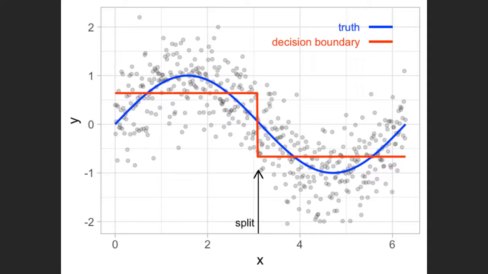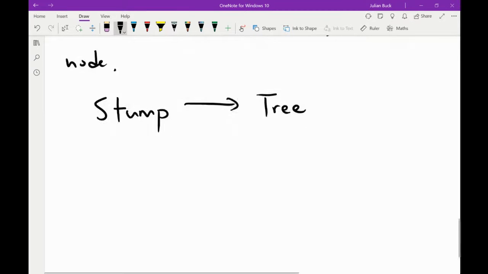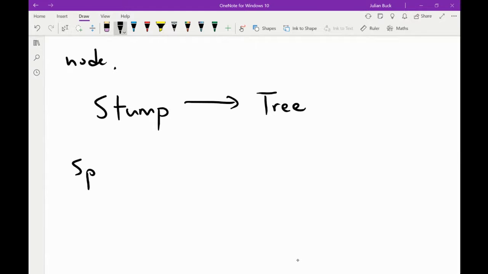So let's go then from a stump with this single split to a bigger decision tree with more splits in it. In other words, split again. Okay, so x, the horizontal axis value, is still the only feature.